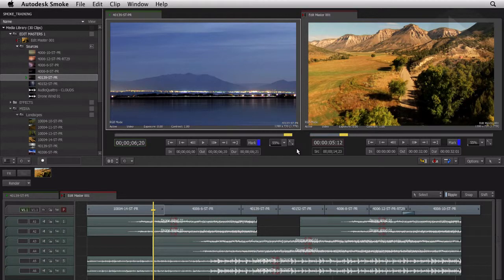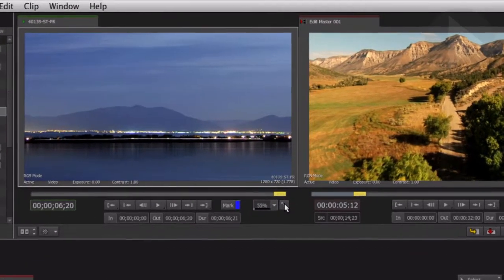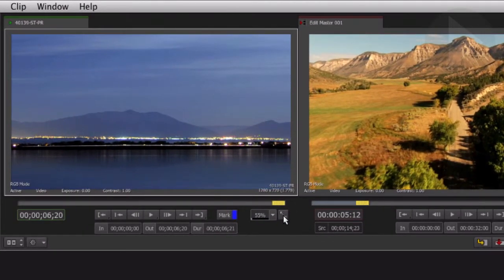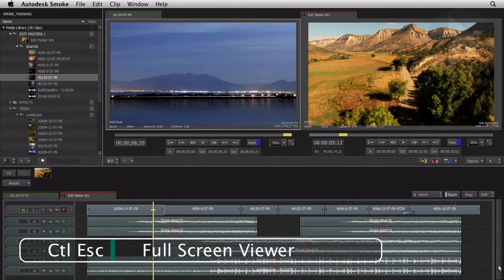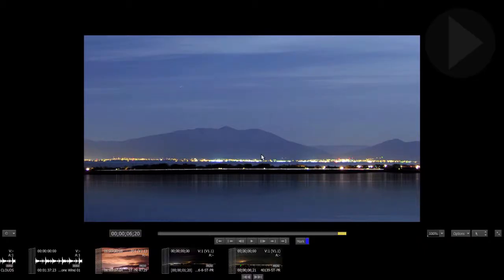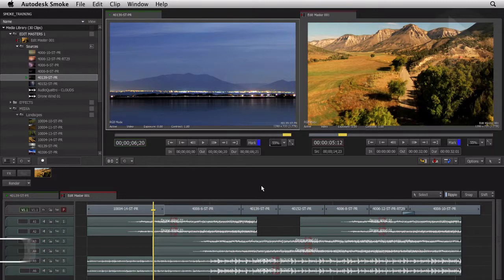There are a couple of ways to get into full screen viewing mode inside of Smoke already. Beneath the source and record monitors, there's a button which takes us to full screen. Once you're in the full screen mode, you can use this same button to return to the editing workspace. The shortcut key combination Control-Escape also performs the same function. But there is even a quicker way.